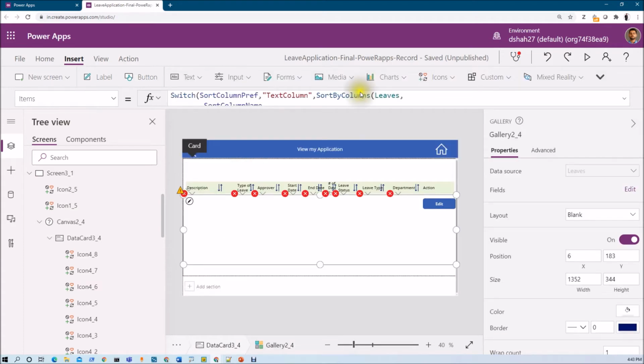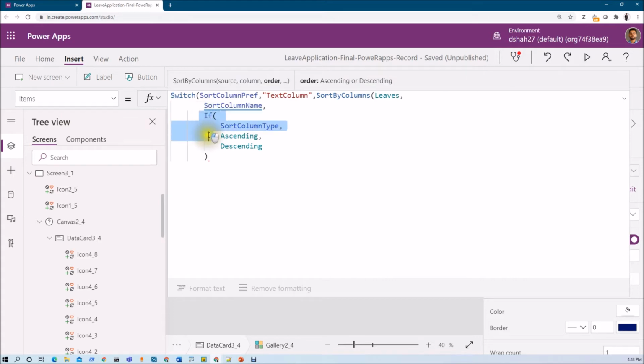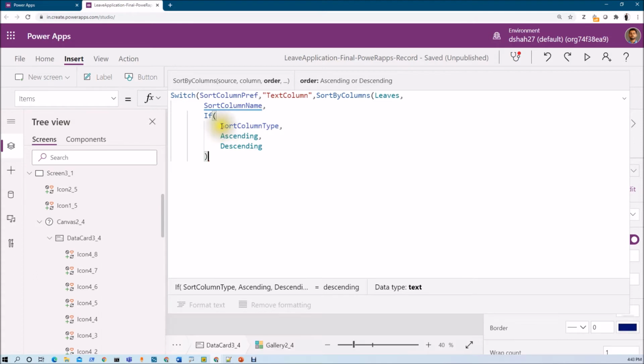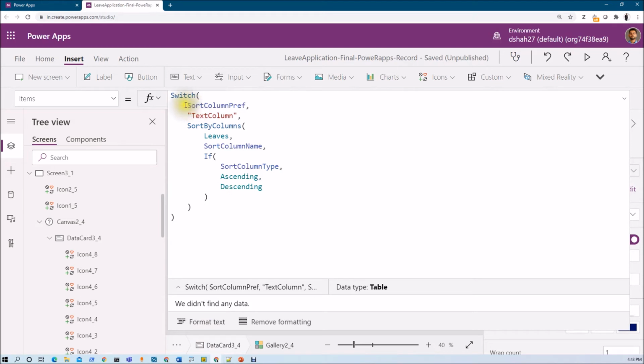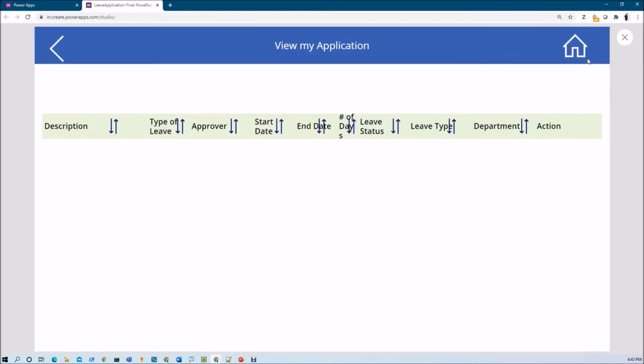So let's go again here. You can see the sort column name, and this is the ascending and descending order code. If sort column type is true, then ascending, else descending, and if it's the opposite, then it will call its corresponding action here. Now let's just complete this code over here and format this text. So the code will look like this. We have used the sort column preference here. If it is a text column, it will execute this part, right? Now let's check this code over here. Let me click here.